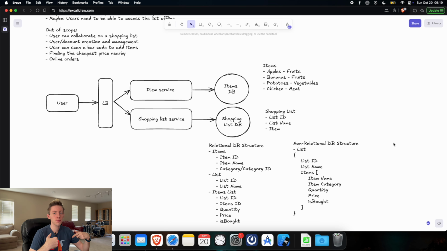Alright, so now that we fleshed out the system design a little bit, here's what I was thinking. So the user probably interacts with a load balancer, especially if we want to scale out that system. Then we have an item service responsible for handling the items, especially if we have an items DB. Depending on this list, of course, if we have a smaller list, maybe we could store it in memory or something.